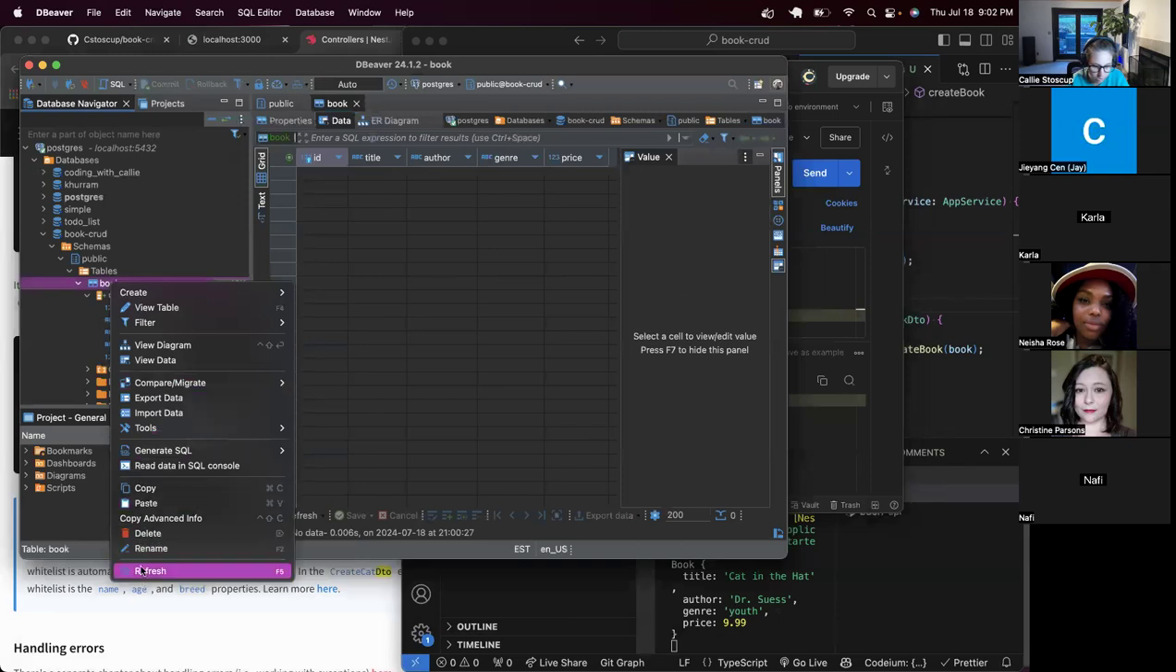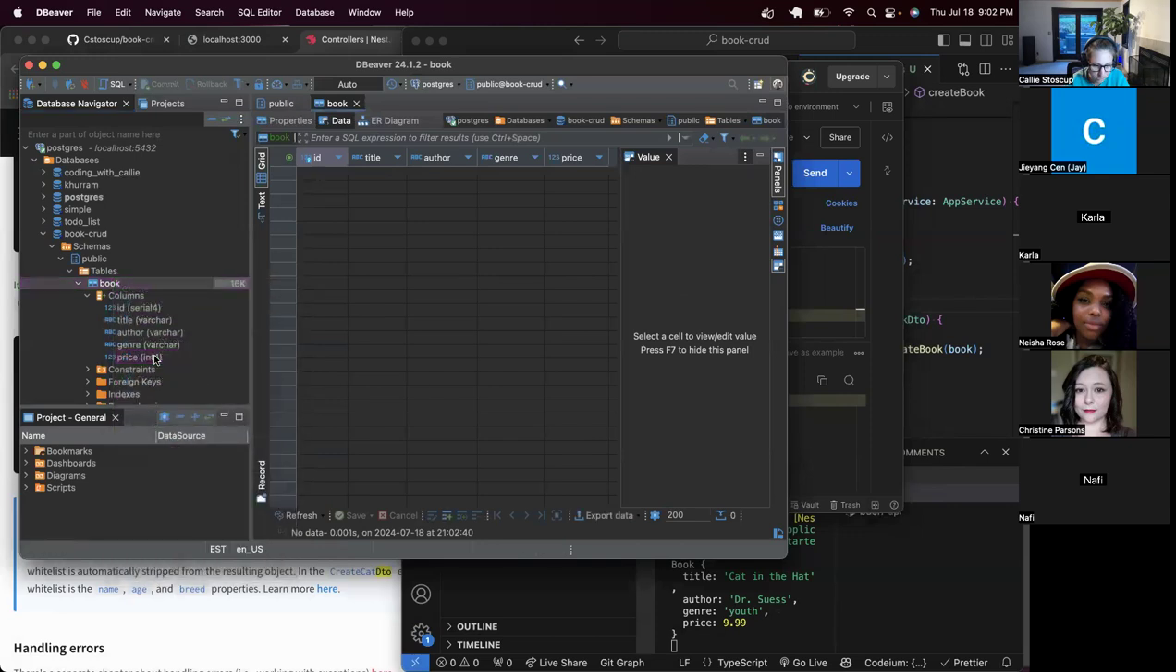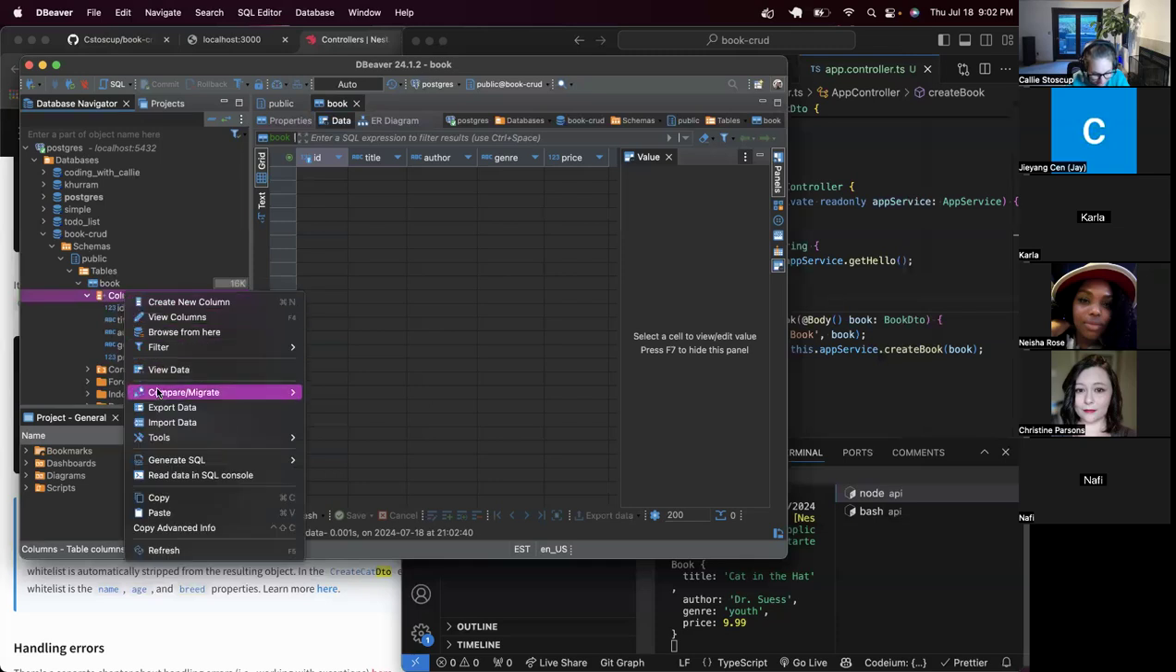Do we have to refresh first? This is why I like pgadmin. I know how to use it. I mean, I feel like there's stuff in my database because I got it back, but maybe not.